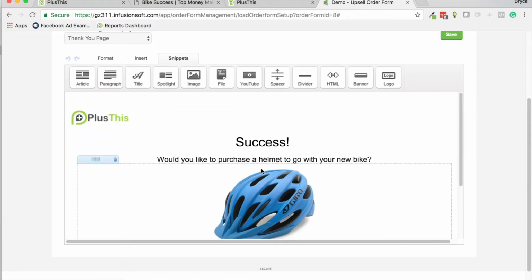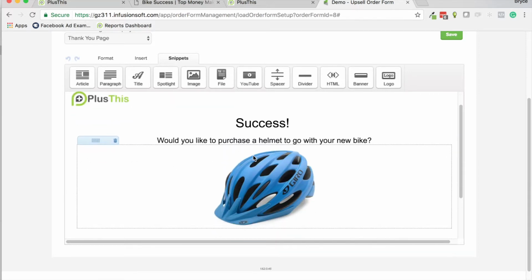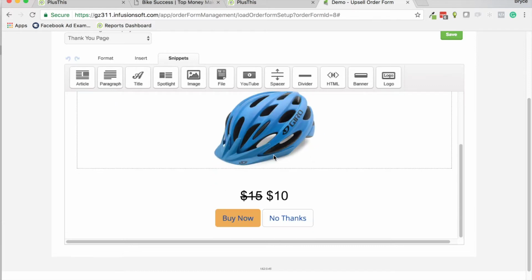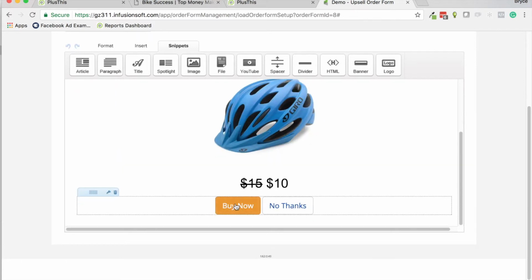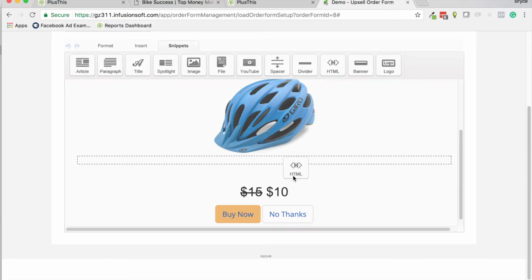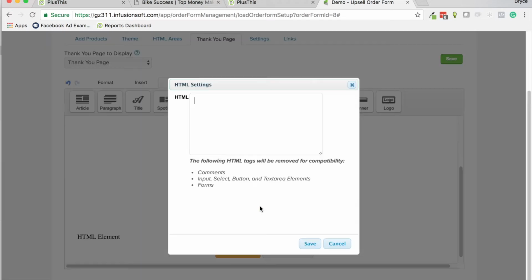Or you can change the wording to mention, hey, you have 60 minutes before this offer expires, that kind of thing. And then we're just going to add this part right here, these buttons. The way we do that is we just take an HTML snippet like you see here. We're just going to plug them in down here. And here's where we're going to copy and paste the embed code that Plus This gave us a second ago.